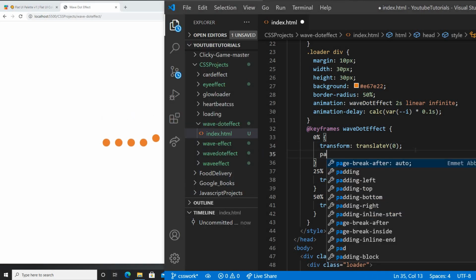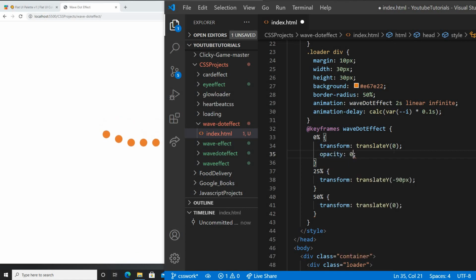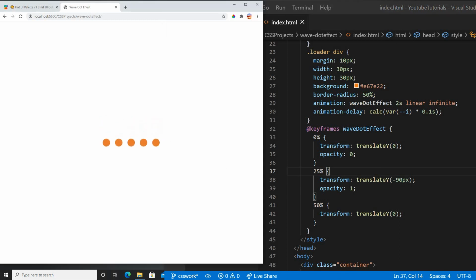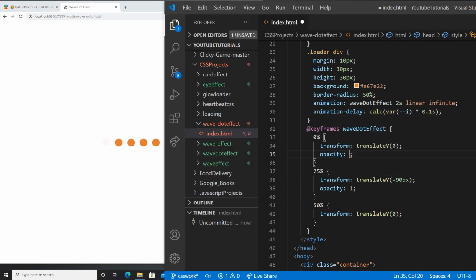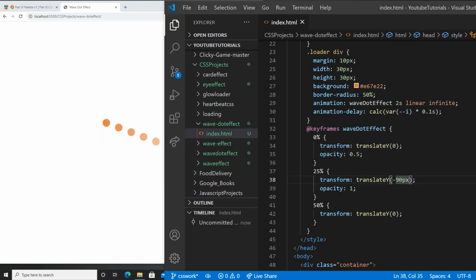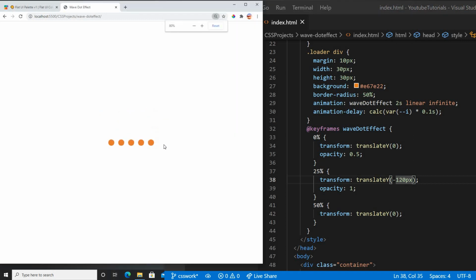And I use the opacity here as well, just to see the opacity of this dot, the circle. I use opacity 0, and when I reach here, I use opacity 1, like this. Or maybe I use opacity 0.5, I guess. Yep, 0.5. If you want it to move a little bit more than this, you can make it 120, so it goes a little bit further up. See? You guys can play around with this.